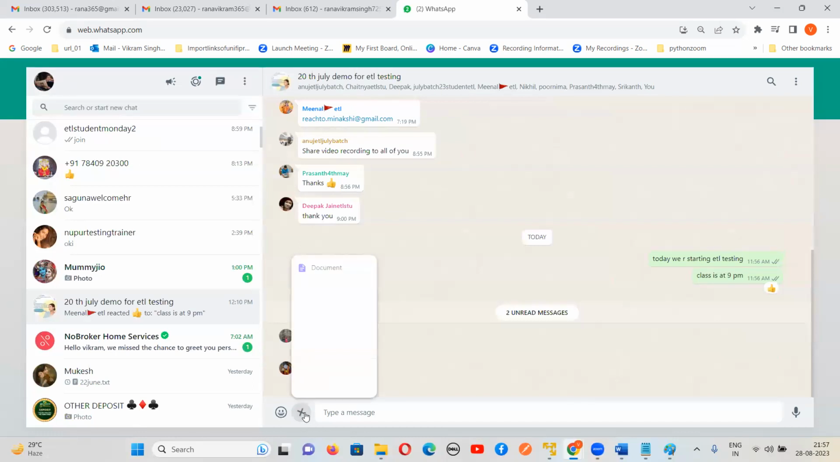Then what happens from the source? Where is the data going? Everyone tell me, where is the data going from the source?